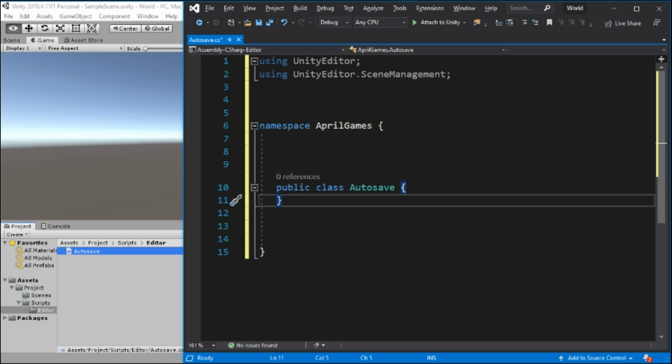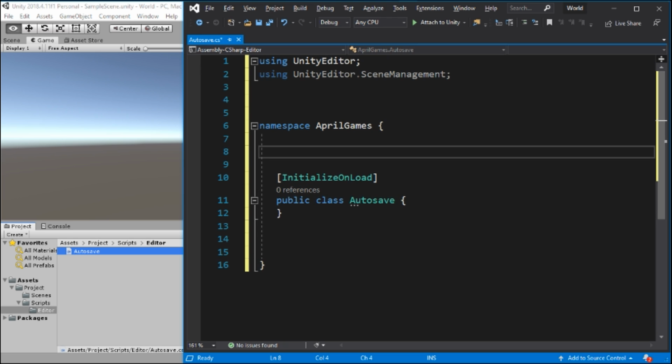We need a way to tell the editor to initialize this class when it's starting. To achieve that, we have to include a special attribute, initialize on load. This will force the editor to initialize the class as part of its loading process. Constructors are special methods that are executed when an object has been created or the class initialized, which means we need a constructor on our class.